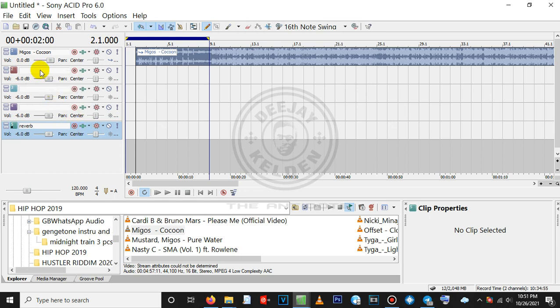A very good shortcut you can use, let me just undo that. Just highlight all, that is Control A on your keyboard, then you click on one, and you can see they all reset to 0.0. So those are just the basic things you need to know the first time you open Sony Acid.